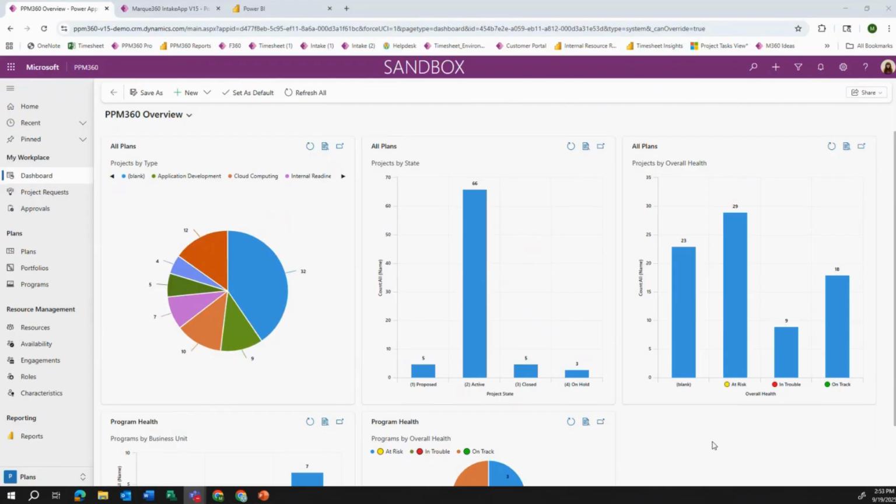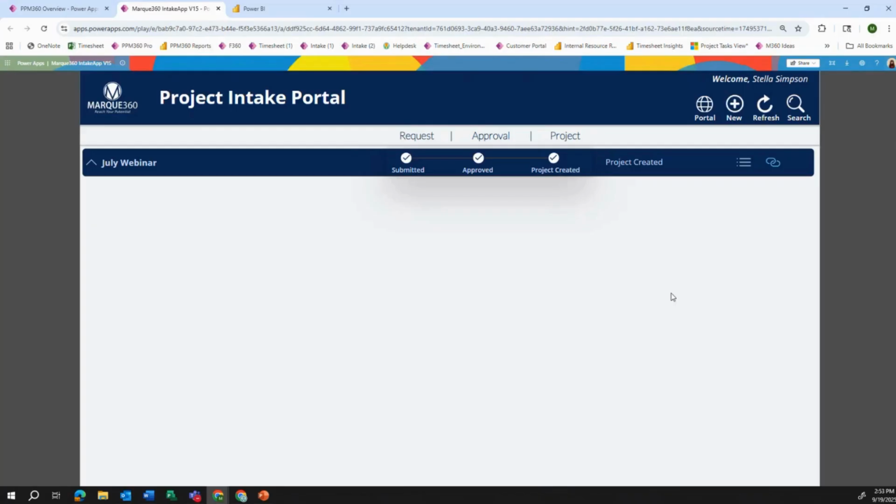all of the projects. Now, here on the left-hand nav, we have this area for project requests. When I click on this, it's going to open in a new tab, as we can see. I can see a request that I've submitted, and this is going to mark the ideation phase of a project lifecycle.